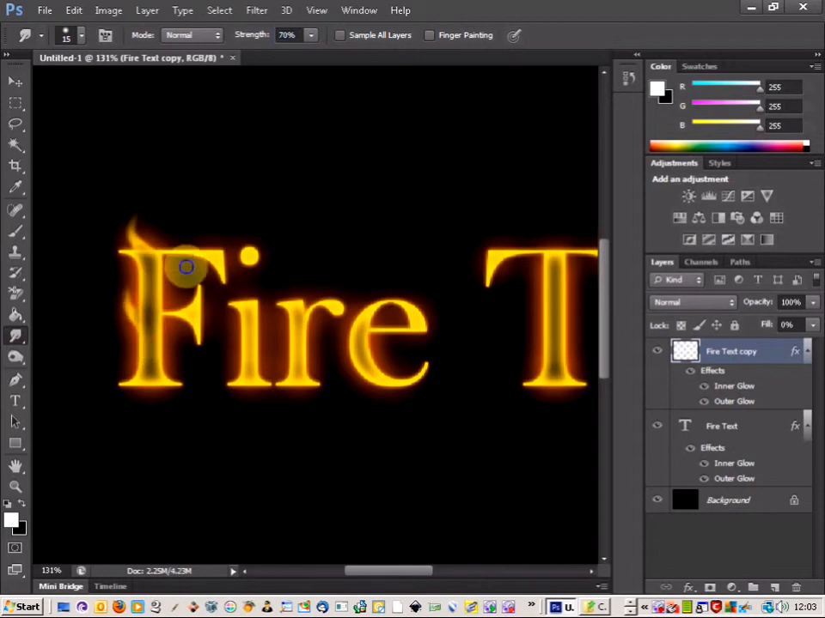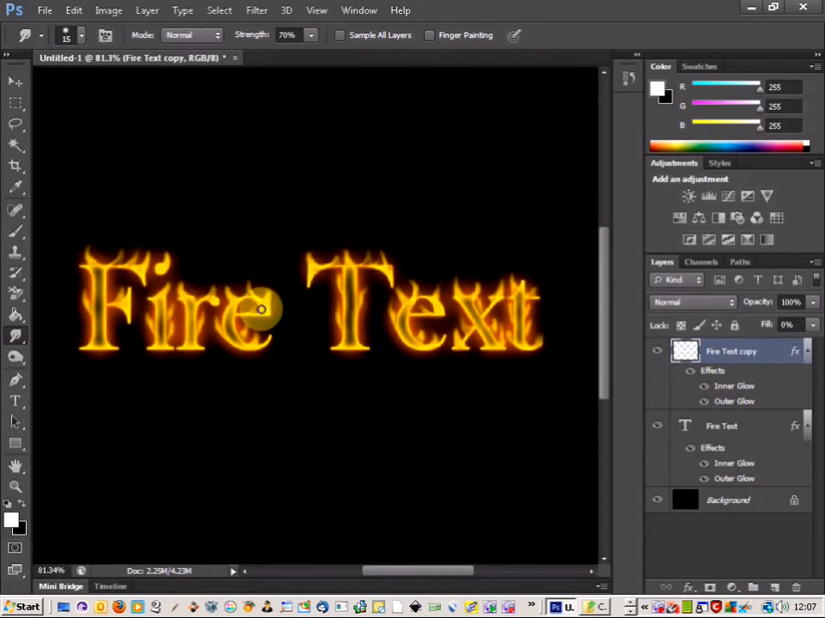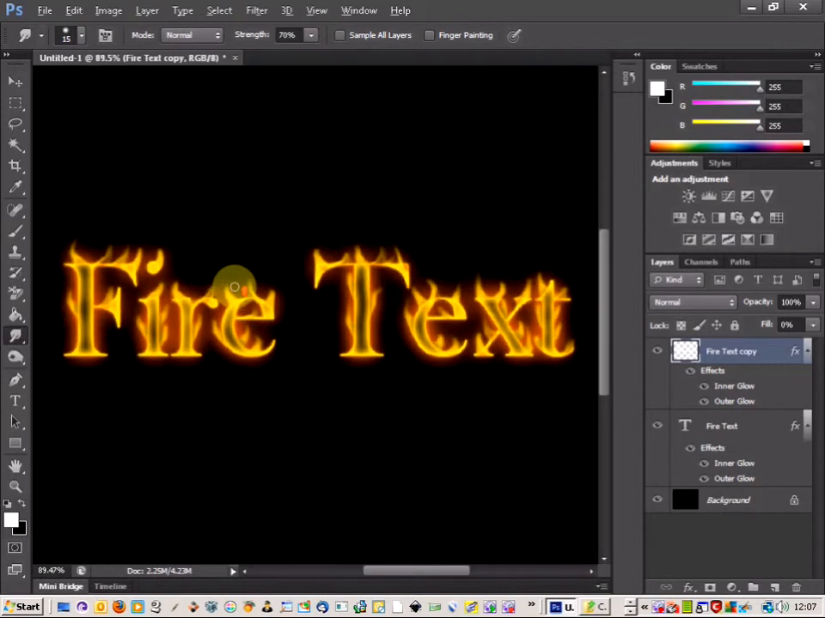It's quite easy and it's quite a nice effect. And you're just going to go over the letters and just do that. So that's now what your text should look like with the flames smudged around.